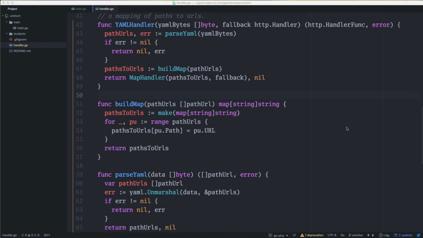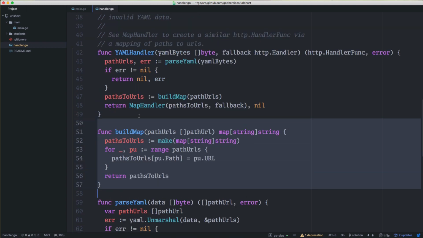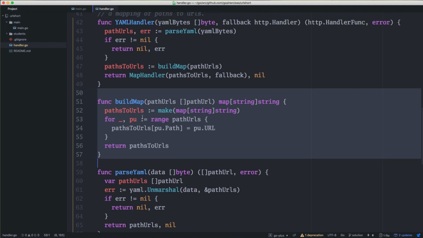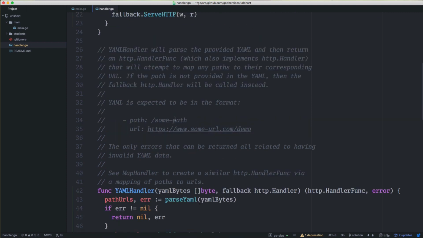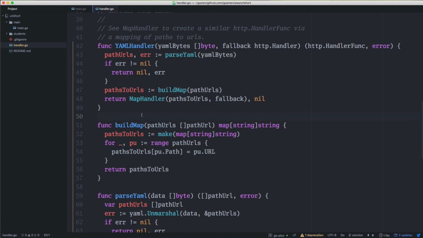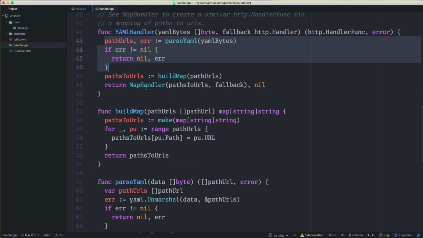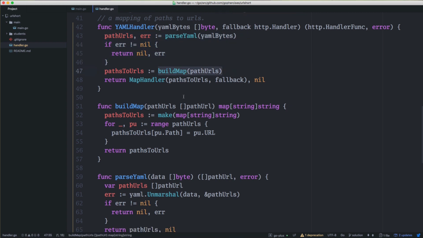By using this build map function, another benefit is that instead of needing to rewrite this whole part, if we say had a JSON handler, we can build a JSON handler that, as long as the data comes in, maybe it comes in a map format, so we don't need to do much for it, but it might come in a format that's an array of paths and URLs like our YAML is, in which case this part of the code would change for a JSON handler. But once we have the data parsed into this slice of path URLs, we could easily use this build map function again to create that part of it.